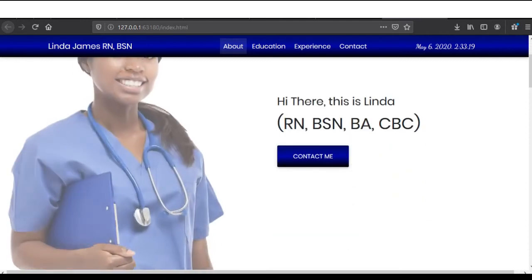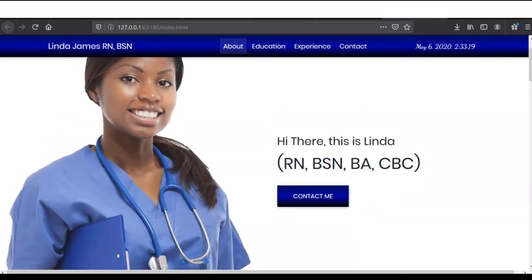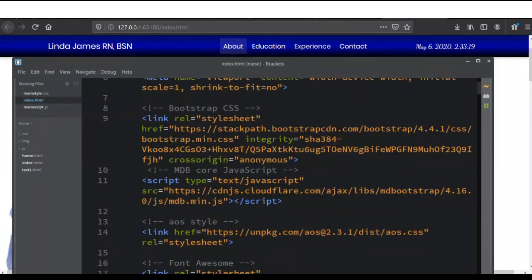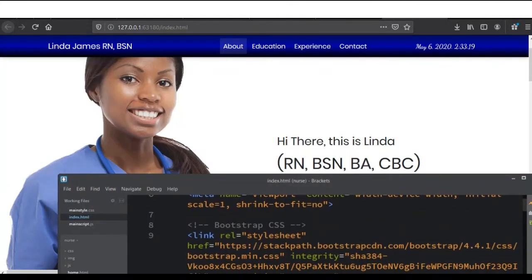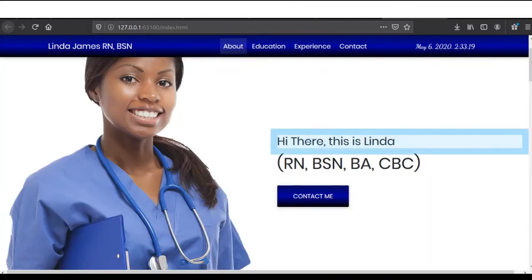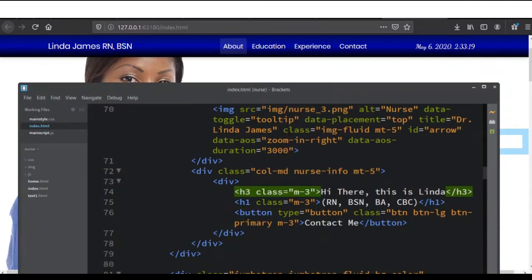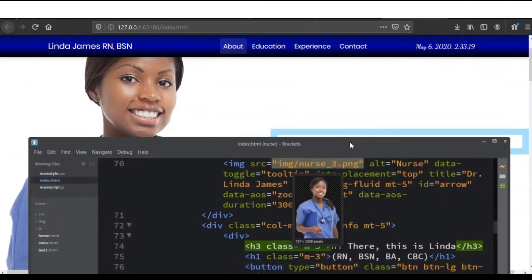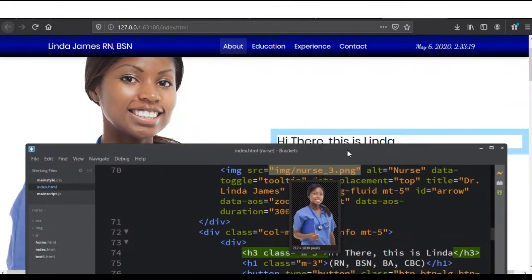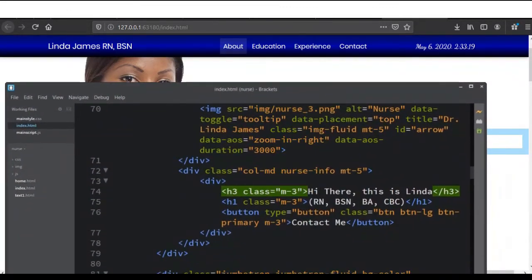Okay, this is the website on our local server. Let's make some changes. Let's say we want to change this text here. If I click on the text and open my Brackets text editor, you can see that the text is being highlighted.